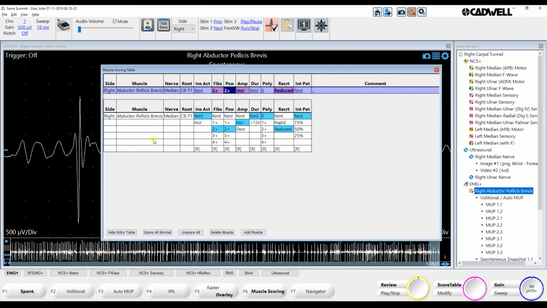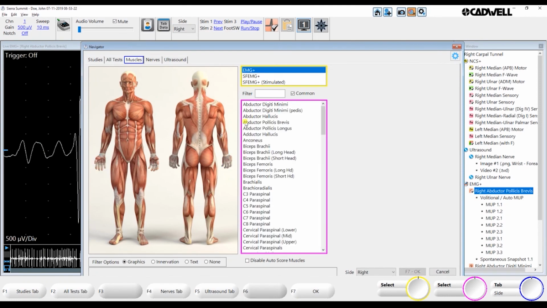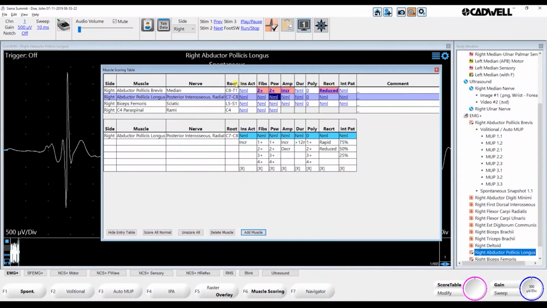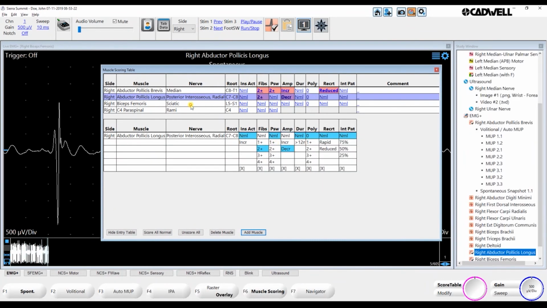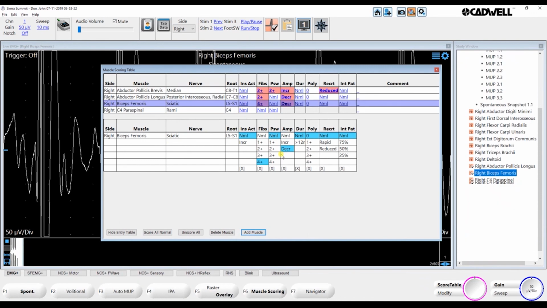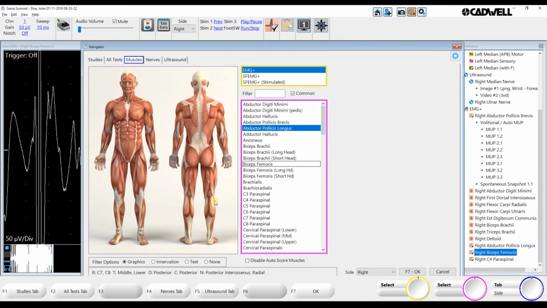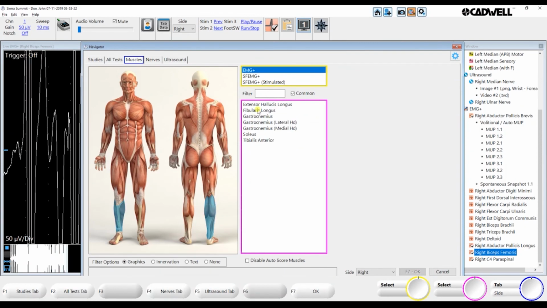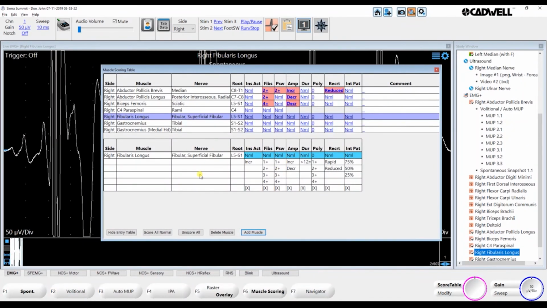If I tested more muscles on this patient, I can just go in here and add muscle and select the muscles that I tested and hit OK. So here's all the muscles that I've selected. Now I can go through and quickly score these muscles as well. Let's just add a few more here. Okay, so that's how the muscle scoring works.